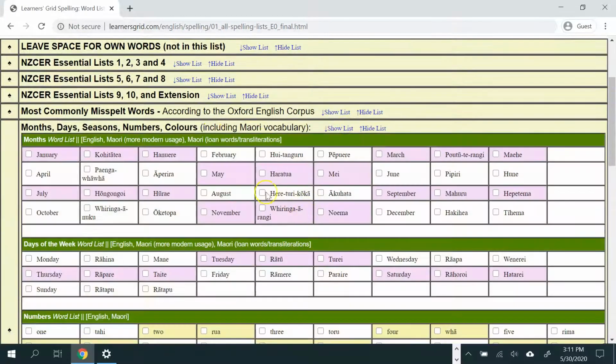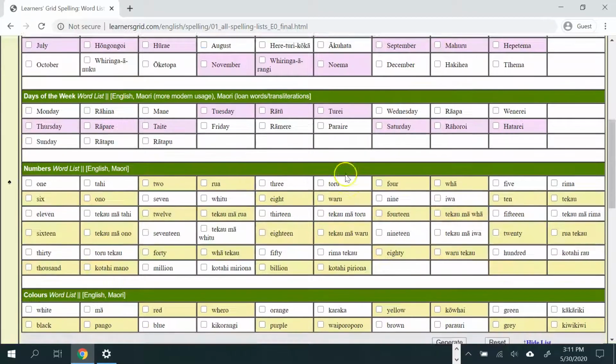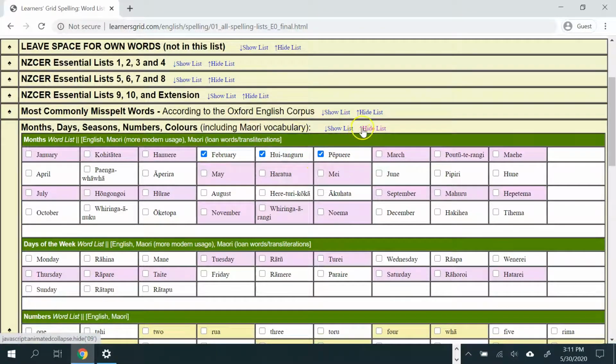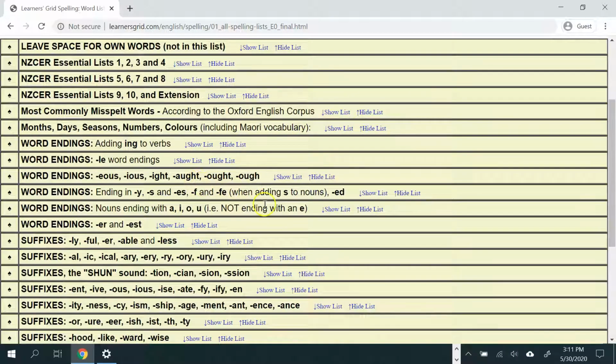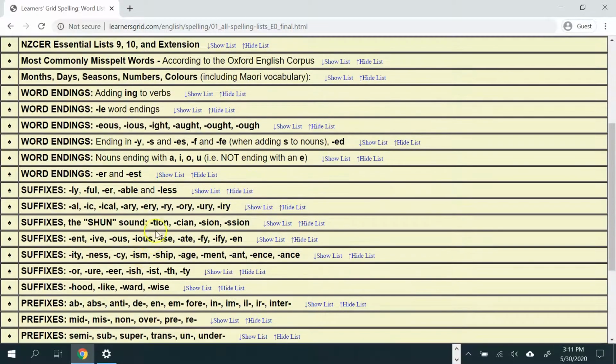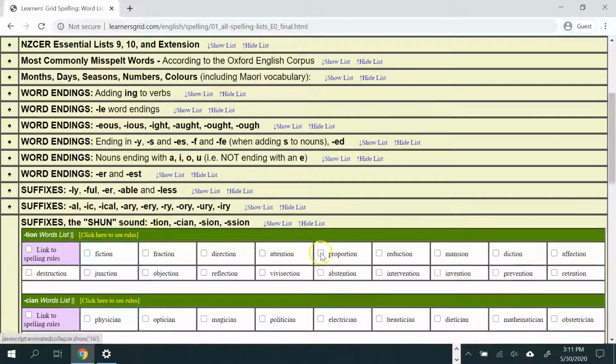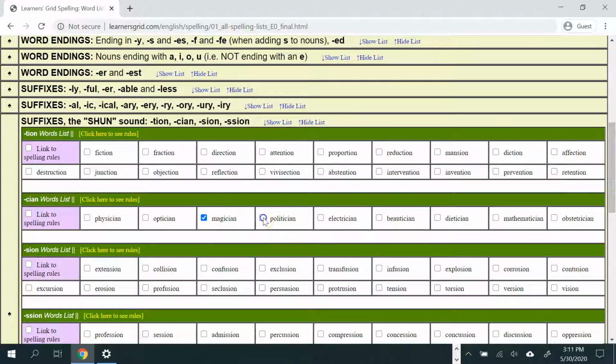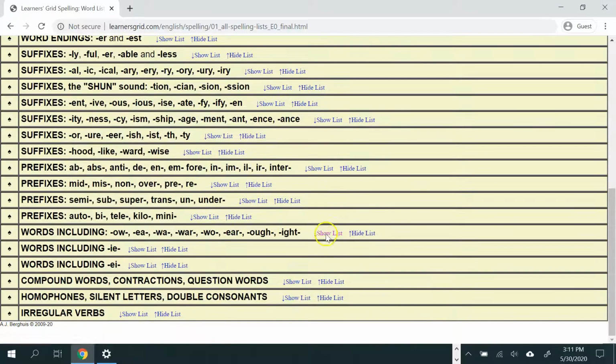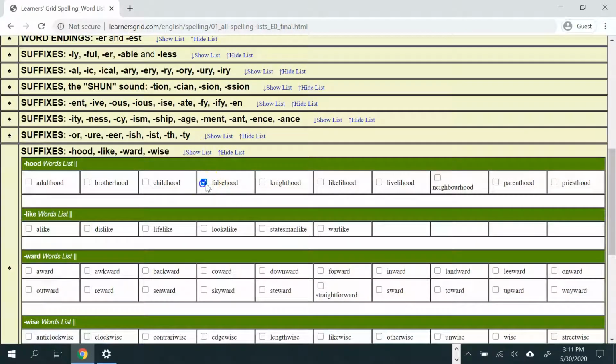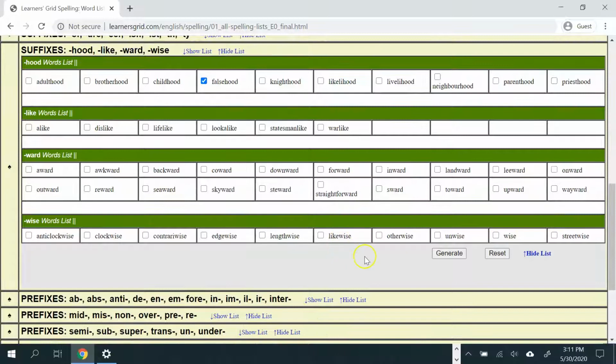I'll take some words from here. So February, I'll take the English version, the modern Māori version, and the traditional transliterated version of the same word. Then I will take it further down, take some other words. Let's say, for example, I was to look at shun sound endings. Take some words from there, magician, politician, hide that list. Now, when I'm finished collecting my words, I'll just take one more, falsehood. Okay. When I'm finished, all I need to do is click generate.